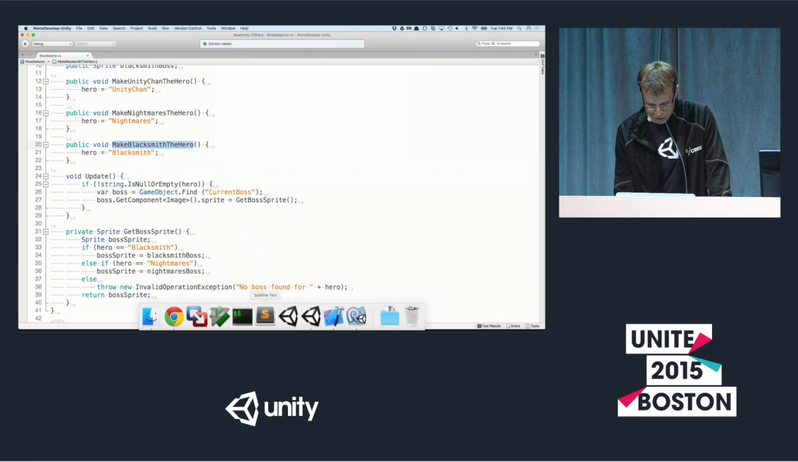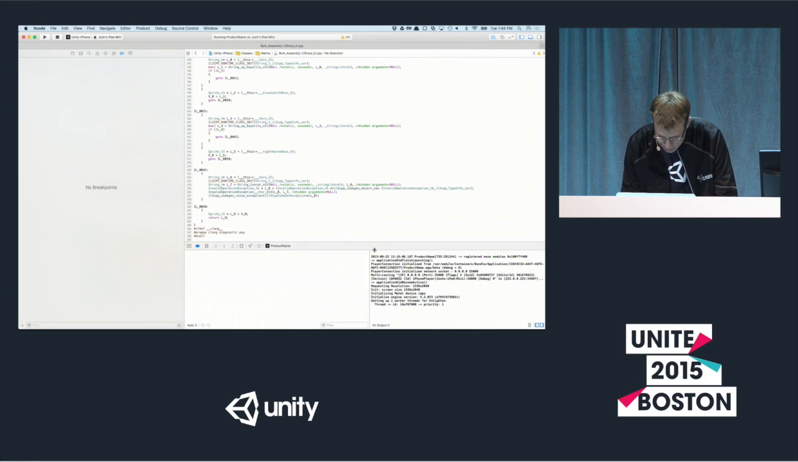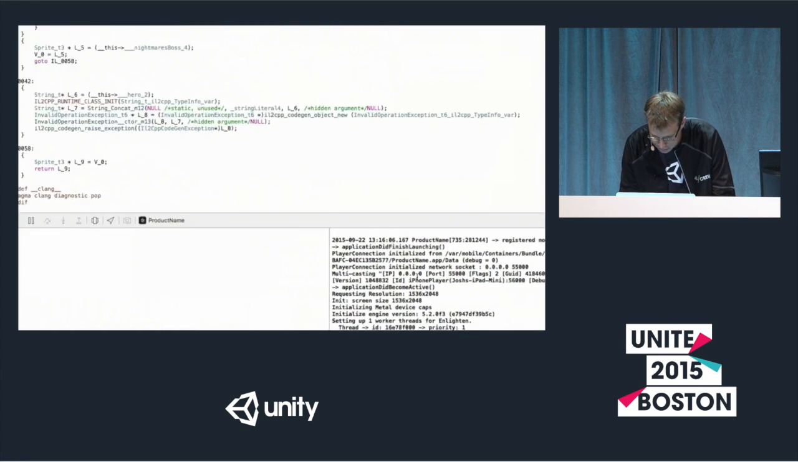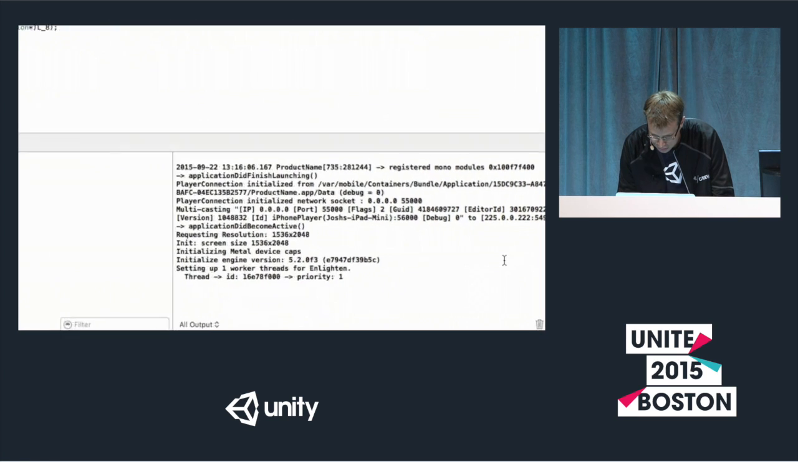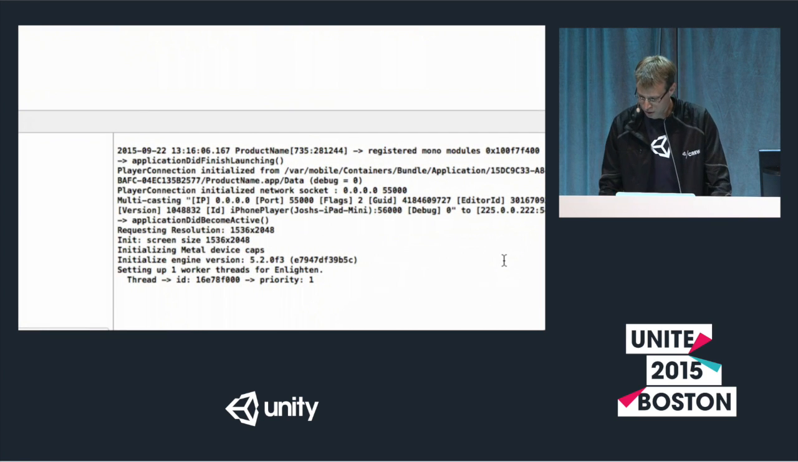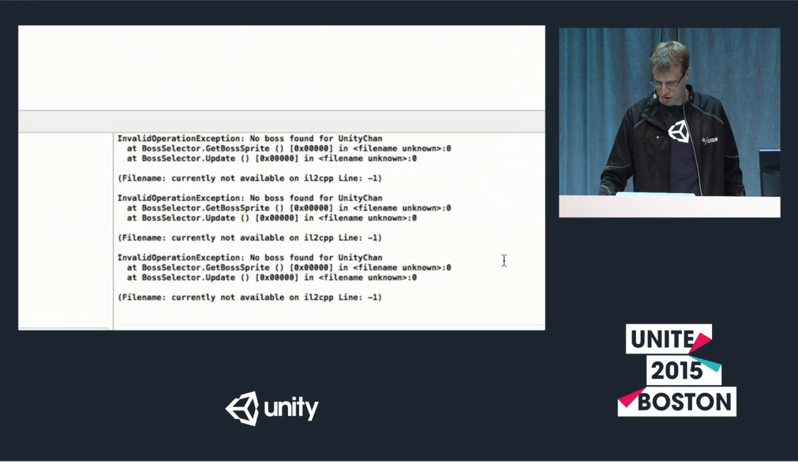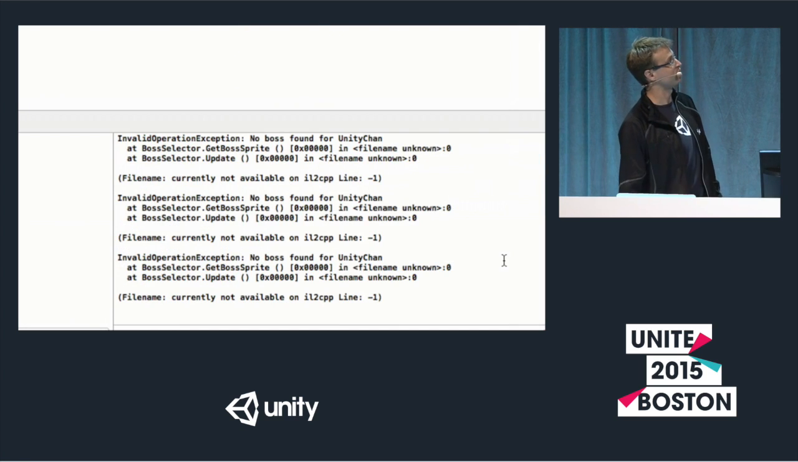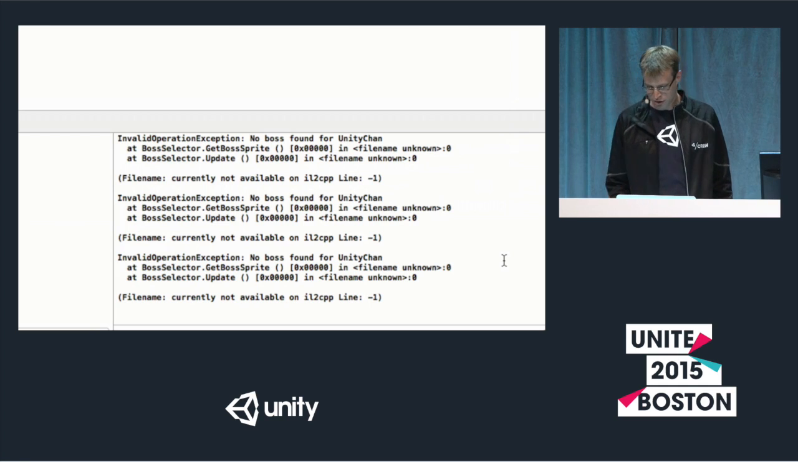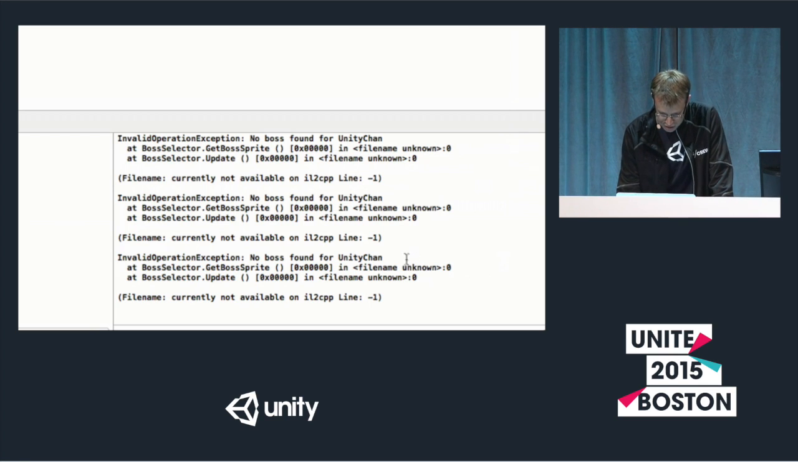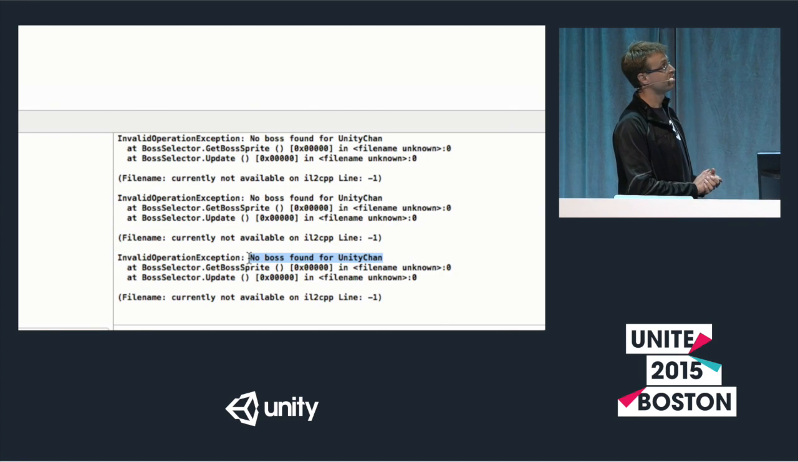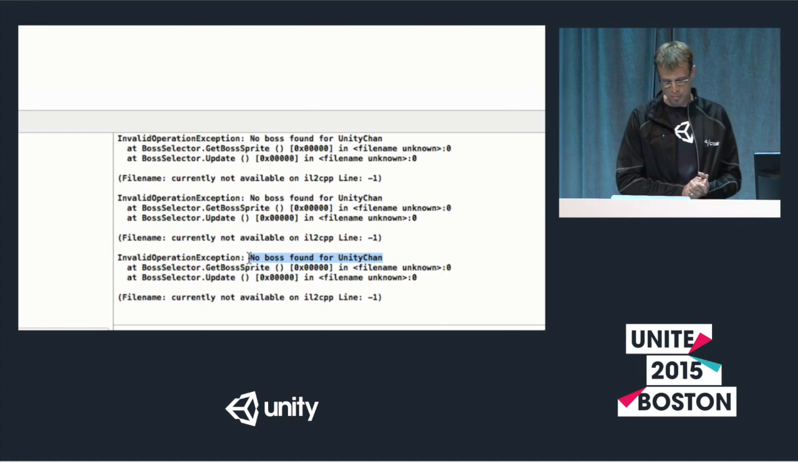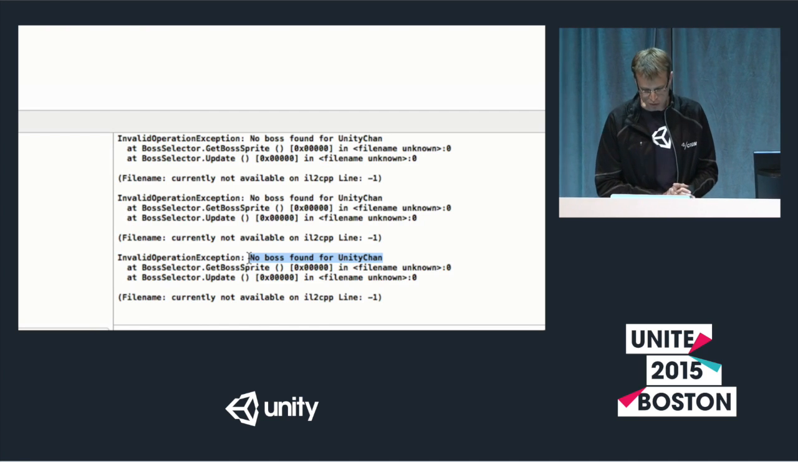So I've got it running on a device here. I'm going to go ahead and bring up Xcode. And let me zoom in a bit. OK. So I've got it running on my iPad here. And I can click on the various heroes just like you saw me doing. I'm going to click on UnityChan. And you can see we've got an exception here. OK, so I'll click off UnityChan for a moment. And let's take a look at this exception. It's telling us that we've not found a boss for UnityChan. OK, and then notice that we're in the getBossSprite method inside update, so we've got a problem.